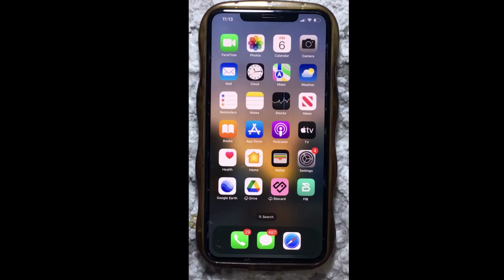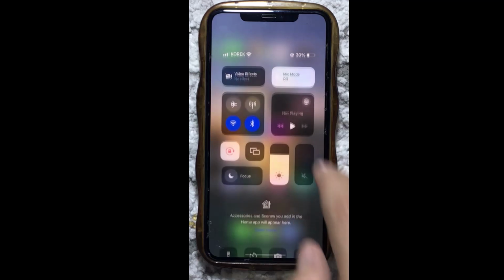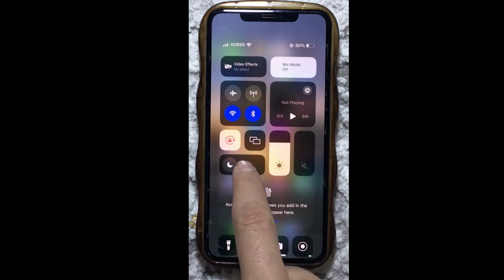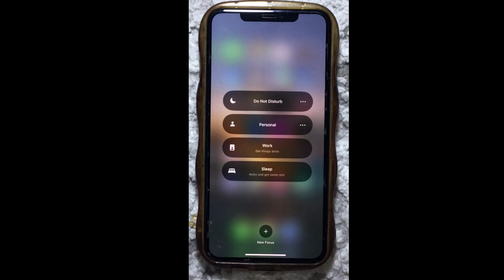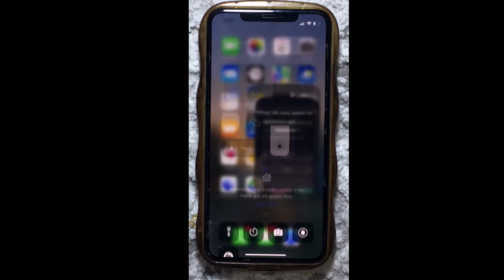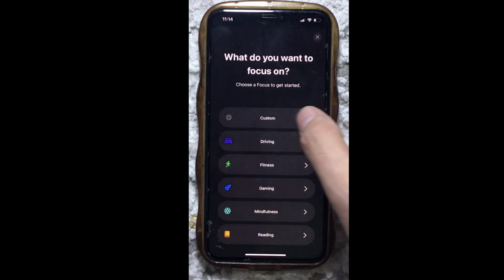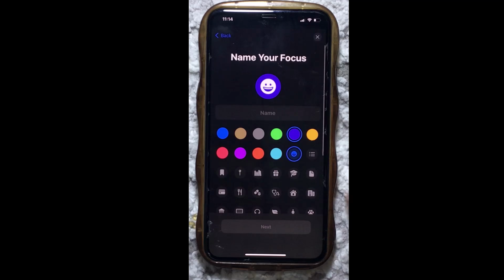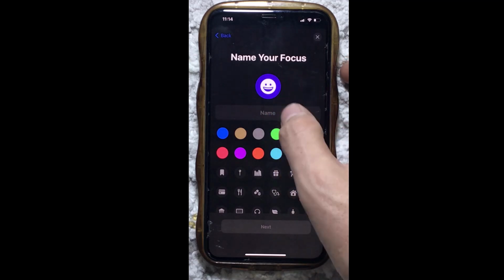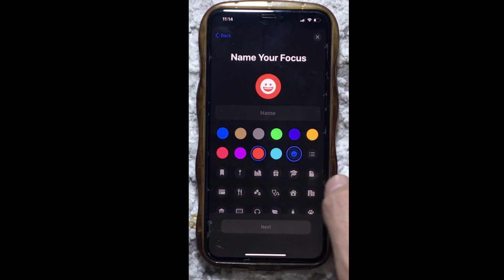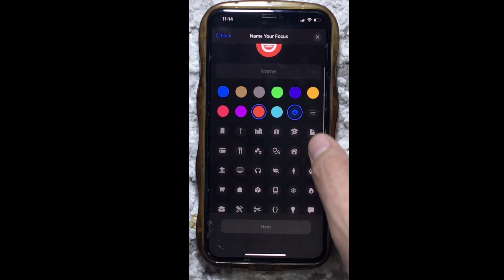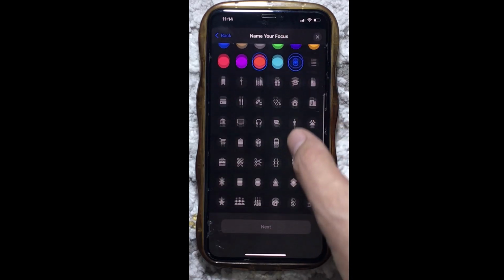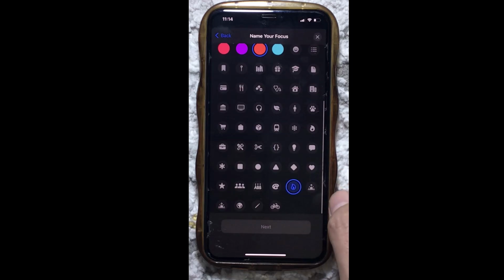Let's start. First, after opening the lock screen, just drag here, tap focus, then tap new focus. Here you can select custom and you can add a different color. For example, I selected red color. Here you can select different icon. I selected this fire icon.